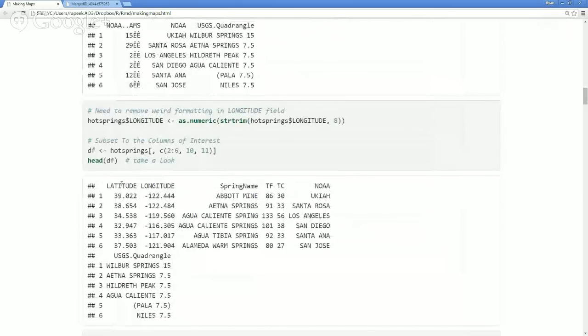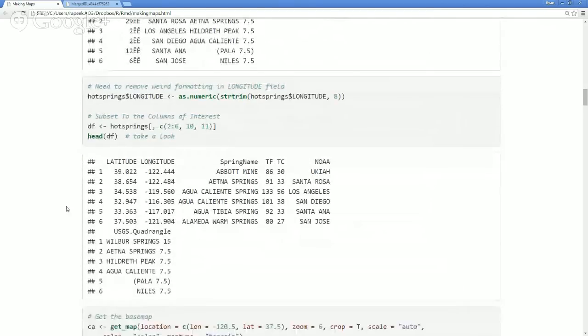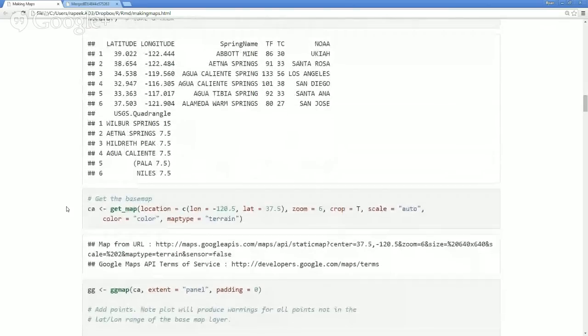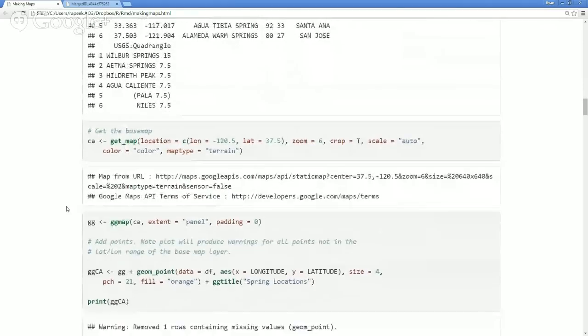I'll provide this all afterwards, so everybody can see the scripts and how this all works. What's cool is this is a super easy way to get a map: you basically tell it get_map, and then the location. You can set a lat long; this is centered in California. You tell it what zoom level you want, whether to crop it, and the scale. It'll auto scale, and then I wanted a color map and terrain. In Google, there's terrain, there's satellite, there's road map, I think, or something like that.